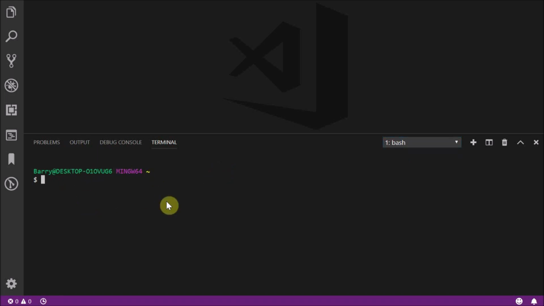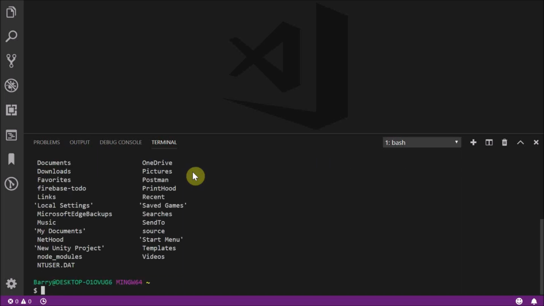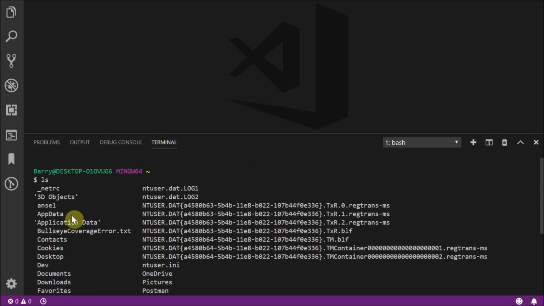This is opened up on my user. So, on Windows it works like this. You've got your C drive, and then you have users on the C drive. And then on that, you've got your actual user account, which is Barry. Then on that, I can go to my desktop. So, for example, if I type ls, then I'll see everything on my user, and desktop is one of them.